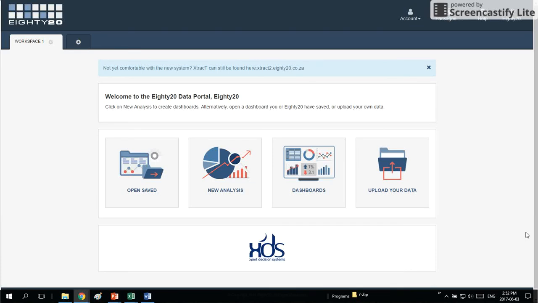What's new about the 8020 data portal? Well, essentially it's all about building dashboards. You build your dashboard with the new analysis button, and it works similar to how the old extract system worked. Once you've built that dashboard, you can save those dashboards and share them with others. Alternatively, we can build dashboards for you and you can share them.